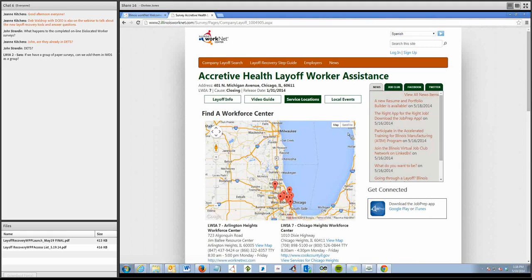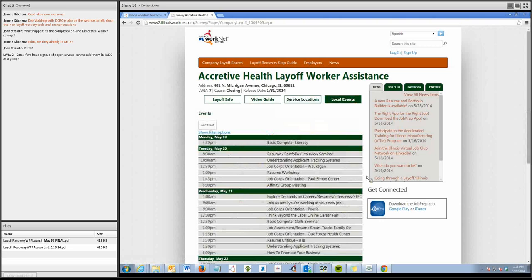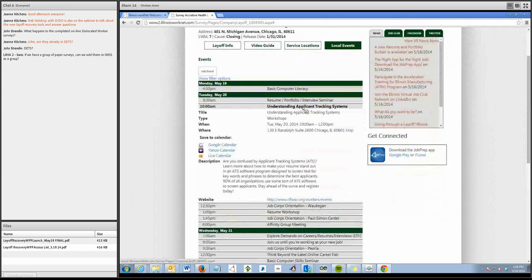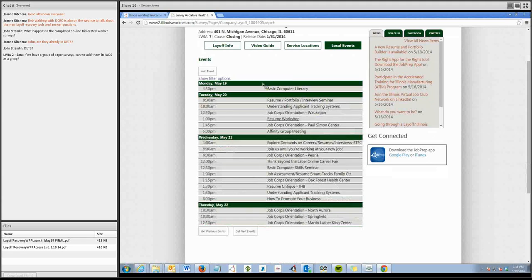And then our last tab is local events. This is pulled from Illinois Worknet. All the events that are put in there are listed here, and they can review all of them. You can add any event you have in your area on Illinois Worknet, and it's going to be populated here and in the job prep app. So you do it in one place, and it's showing up in all of Illinois Worknet areas.